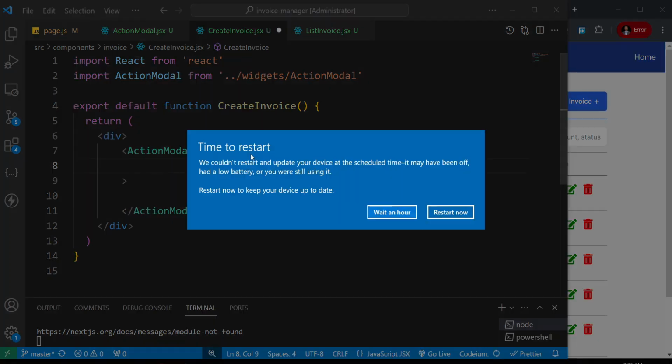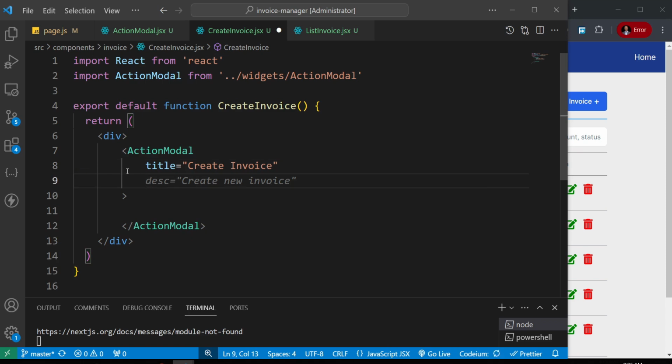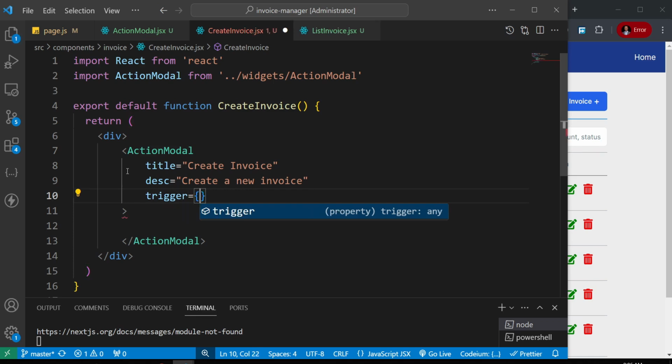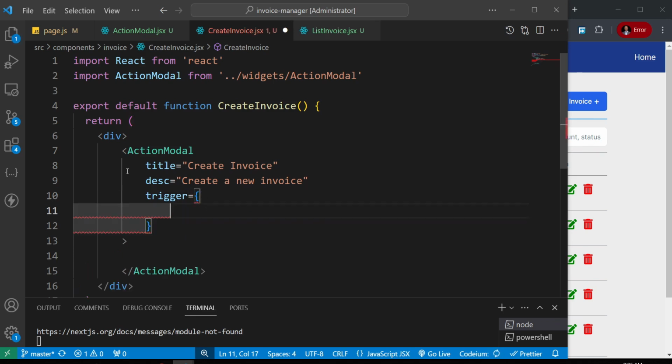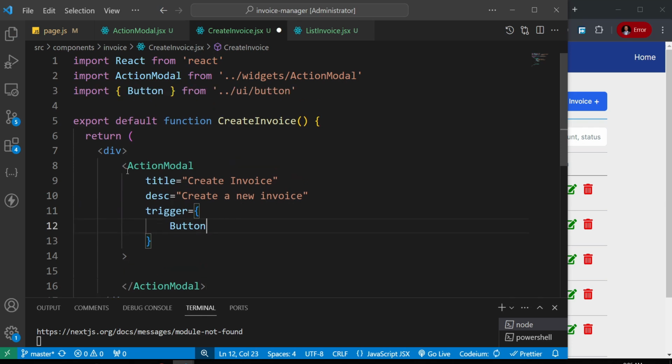So first of all, we need to have a title. So I'll say title, and the title is going to be set to create invoice. All right. Then we're going to have a description. Let's just say create new invoice, and we're going to have a trigger. So the trigger is going to be a button. So inside of this trigger, we're going to add a button, and that button is from CN. So make sure you import it, and then you just tab it like this.